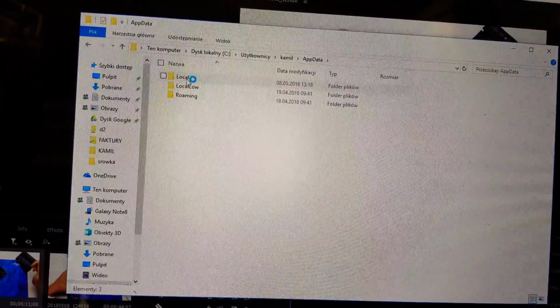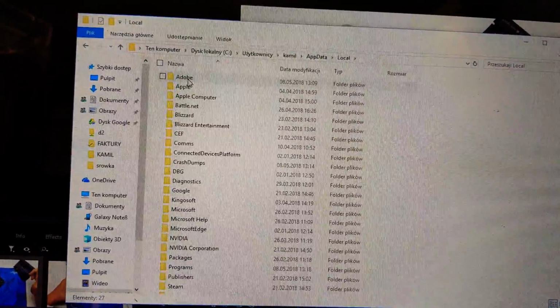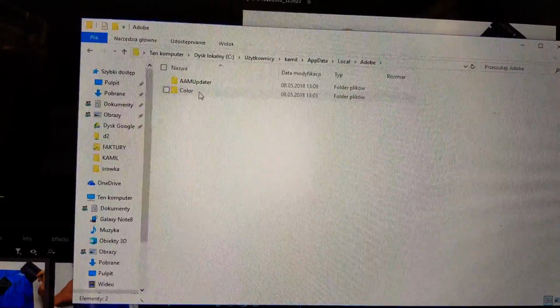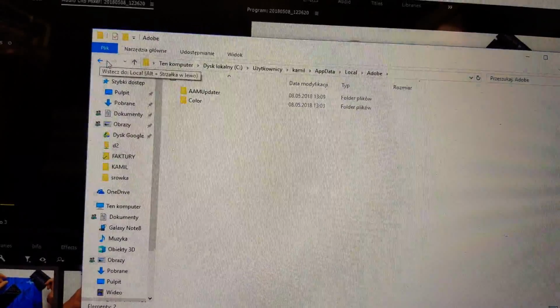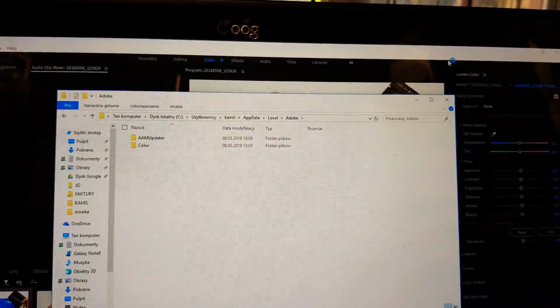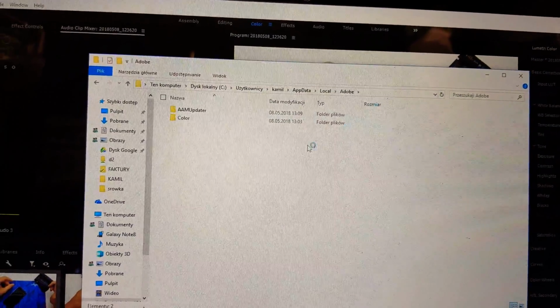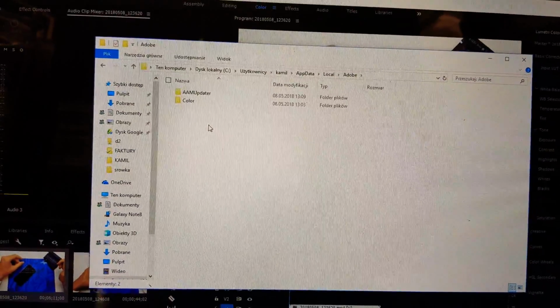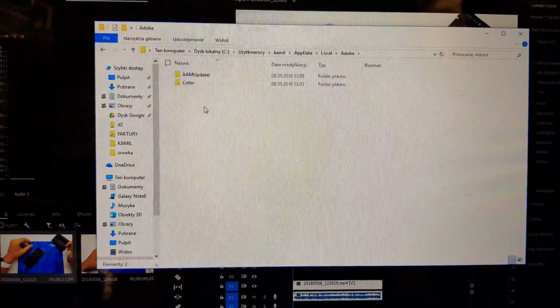Now go to Local, Adobe, and delete all data from here. Delete. Before deleting, close your Adobe because the file doesn't want to delete if you don't close your Adobe.